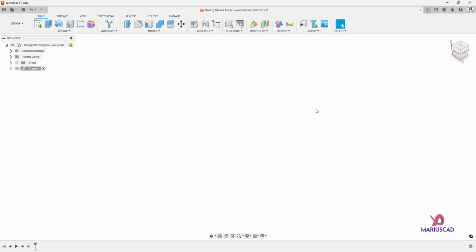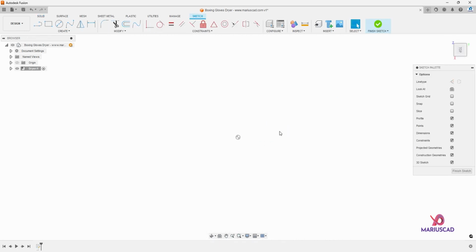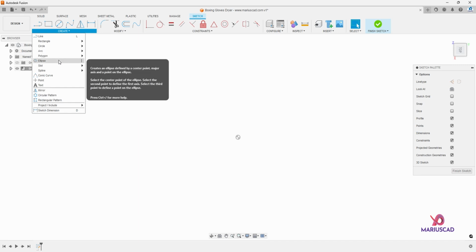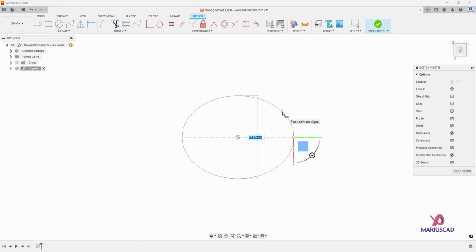Now let's start through a new sketch. Create sketch, select this plan, let's flip it, and now let's go to the ellipse feature. Starting from the middle, this distance will be 95 millimeters. Now press left click, and now the other distance will be just 60 millimeters.